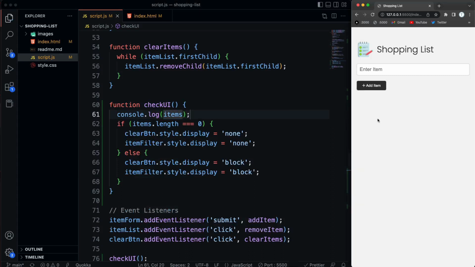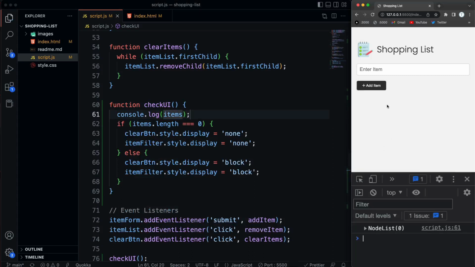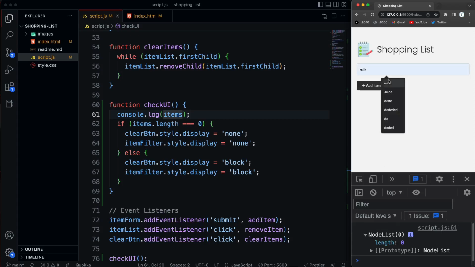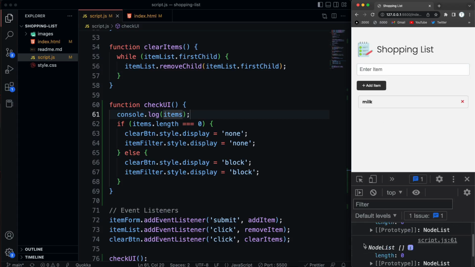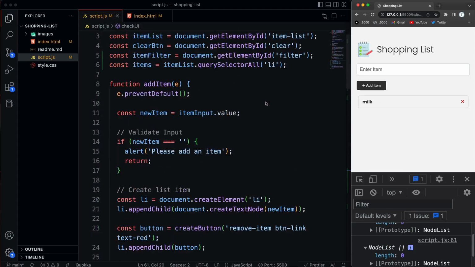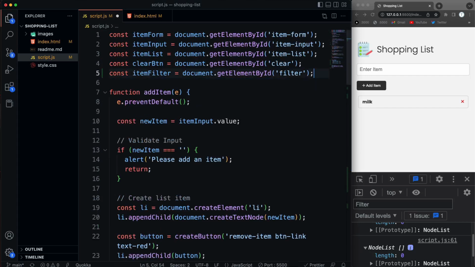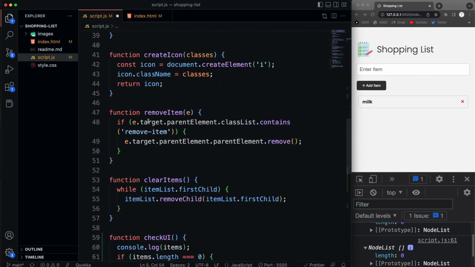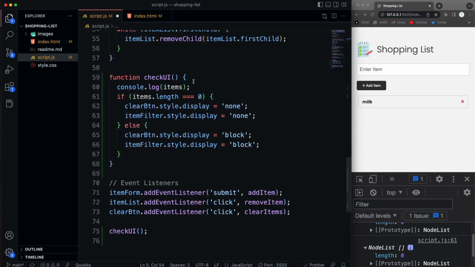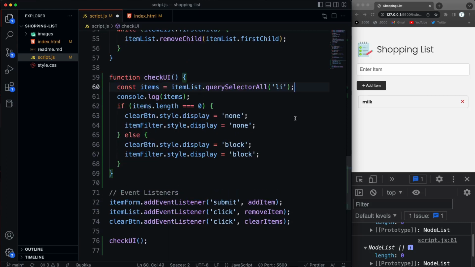All right, and then what we'll do is open the console. You can see NodeList 0. And if we open that, you'll see length 0. If I add something, NodeList, nothing in it, length is still 0 because it was defined up here, and that's it. What we need to do is take that and run it inside of the function so that every time the function runs, we're taking the items, and that will take the new items, right?